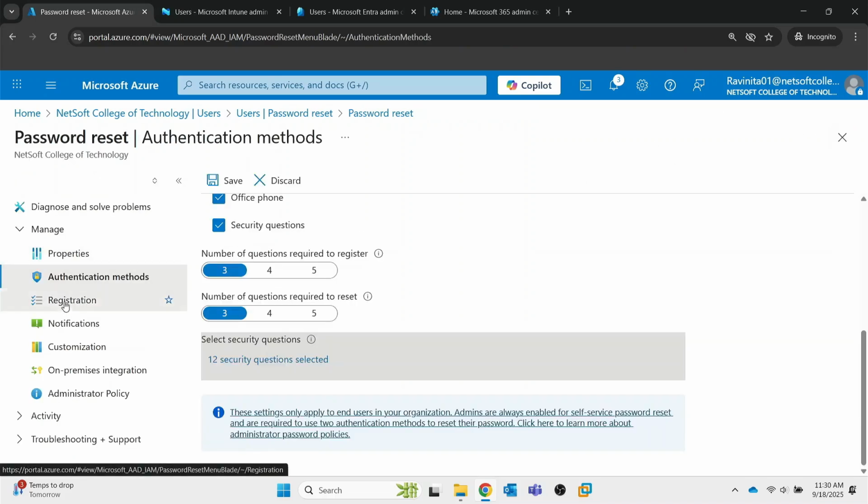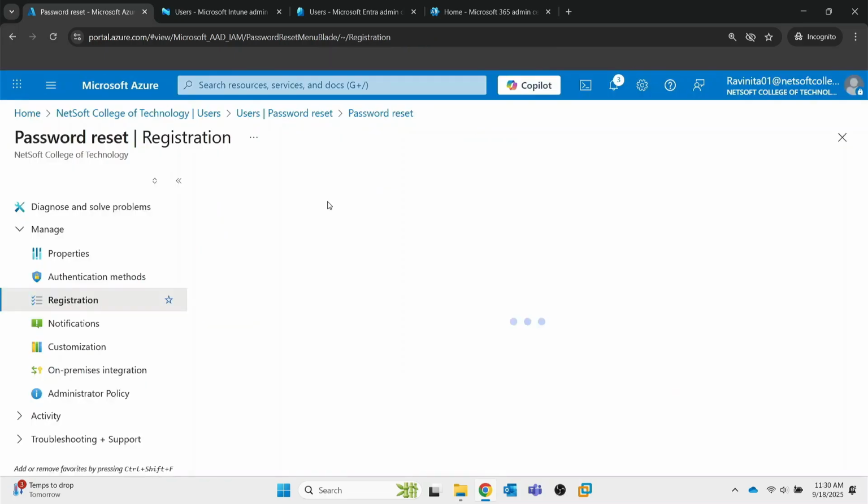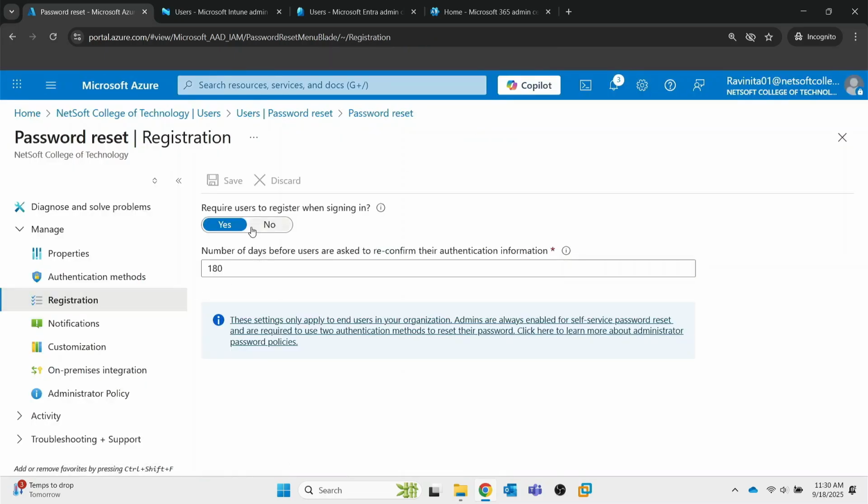Then you have registration. Well, anyhow, everyone has to first register and then they can reset their password. Register simply means providing the information. Because if they want to reset their password and they want MFA to happen, Azure needs to know their phone number. Azure needs to register the authenticator app first. So once it is done, then they can reset their password.